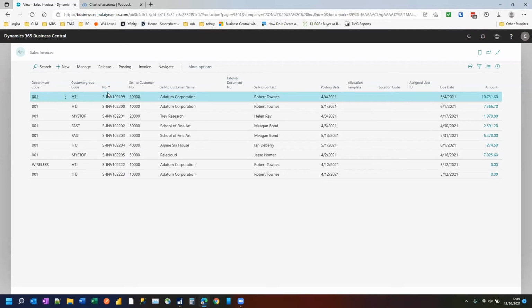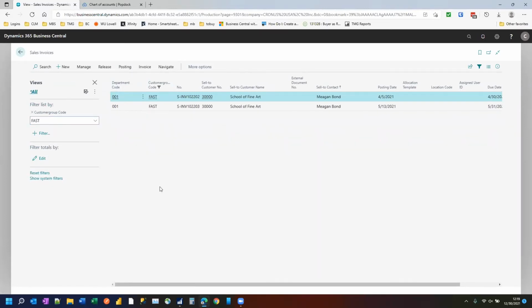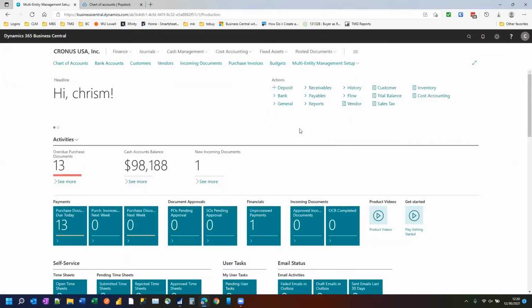So I can sort by virtually any column. I can filter. Just like I can in Smart List, I can filter. So I can come over here and I can add a filter, and I can say, show me only the ones that have customer group fast, stuff like that. And then you see that there's that filter. I can clear that filter. And so we can go do that on sales invoices.